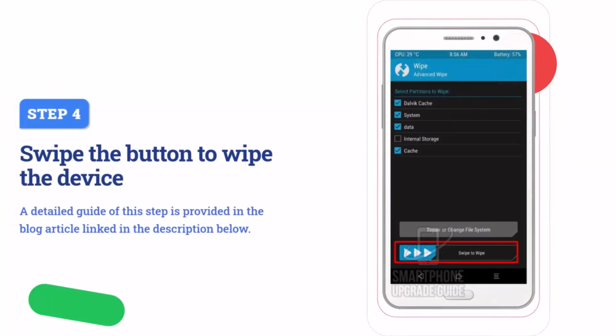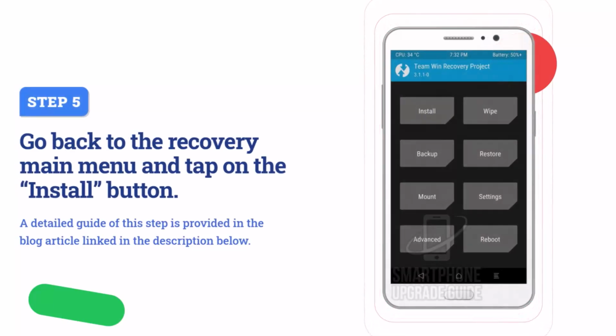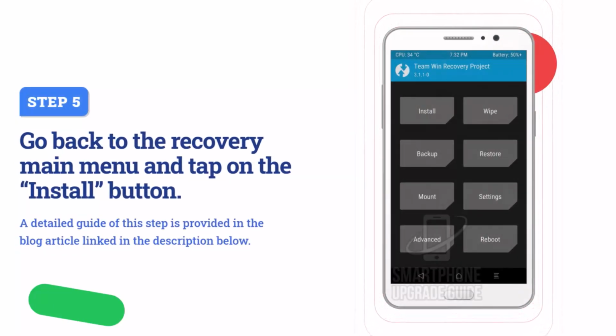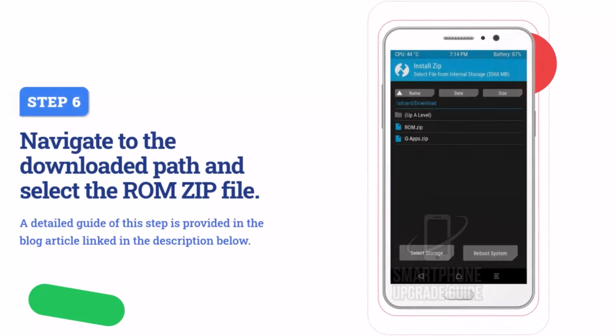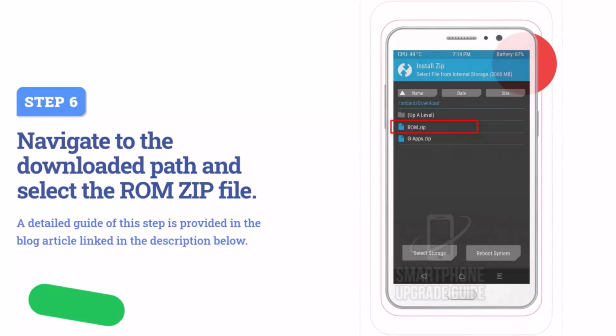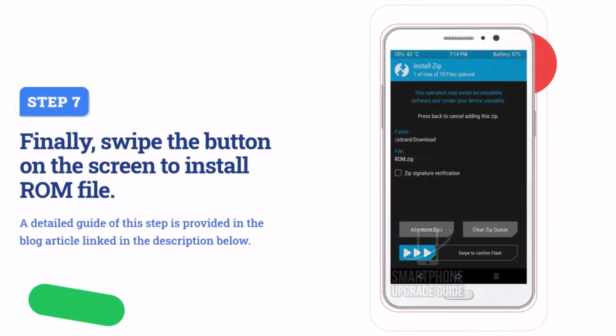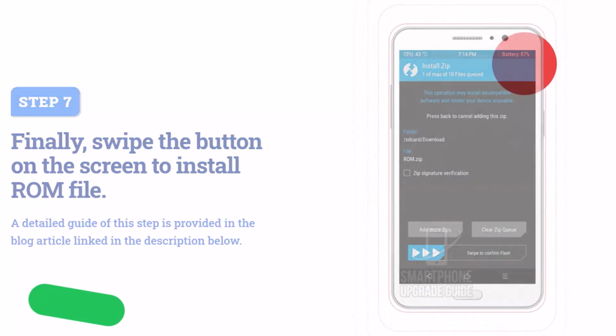Step 4. Swipe the button to wipe the device. Step 5. Go back to the Recovery main menu and tap on the Install button. Step 6. Navigate to the downloaded path and select the ROM zip file. Step 7. Finally, swipe the button on the screen to install ROM file.